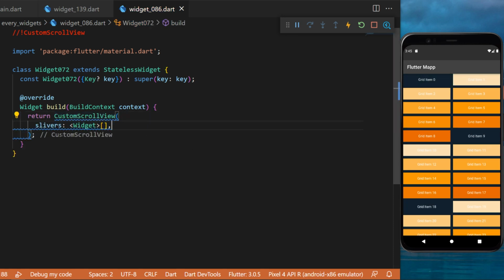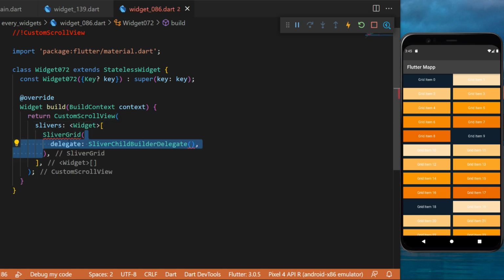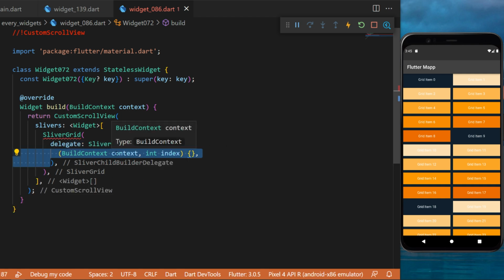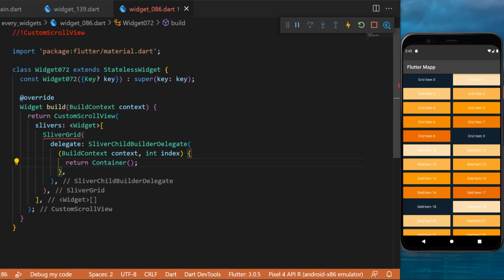Inside, we will use the slivers, which is a list of widgets. The first one will be the SliverGrid. Inside, you will have the delegate, SliverChildBuilderDelegate, and a function that uses the context and the index. The function will return a Container.